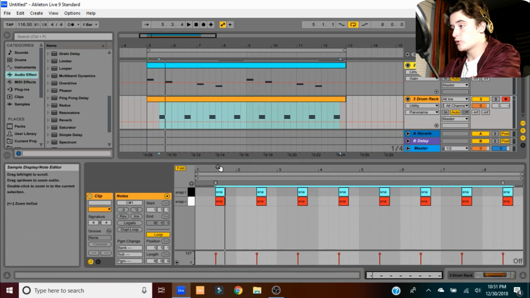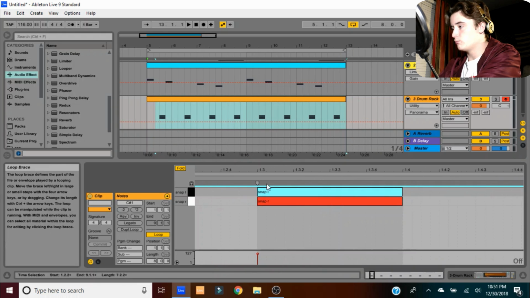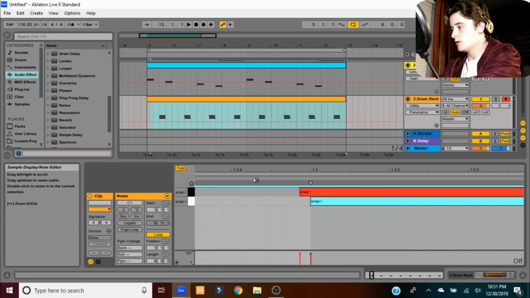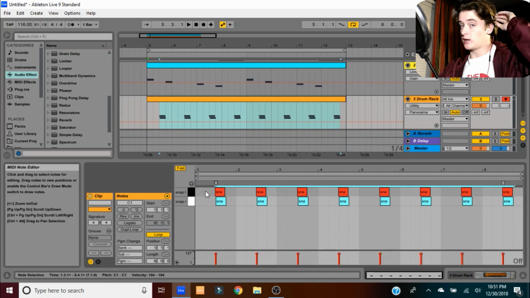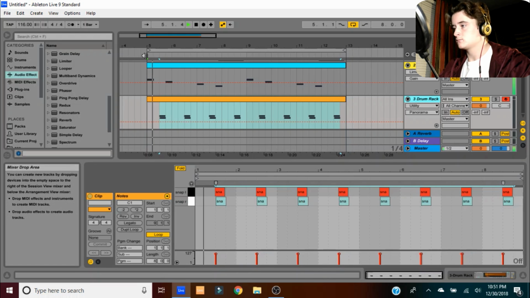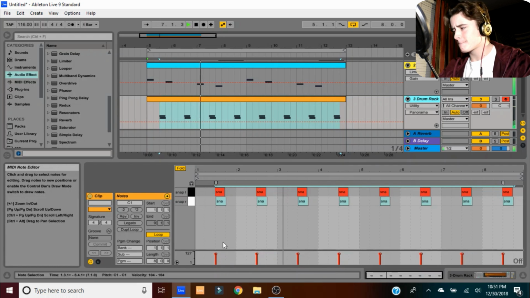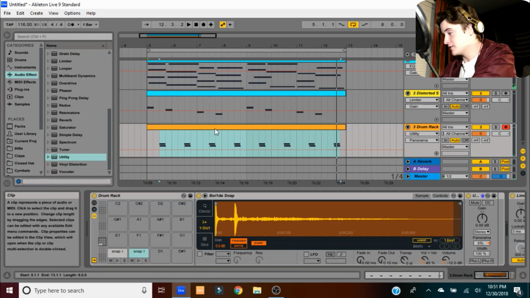Let's turn off the grid like we did earlier. So I'm going to grab all of these, move them just a little bit to the left of where that 2 is. I'm going to grab all of these, move it just a little bit to the right of where that 2 is. Now let's give it a listen. Alright, you can't tell me that's not heat, okay?